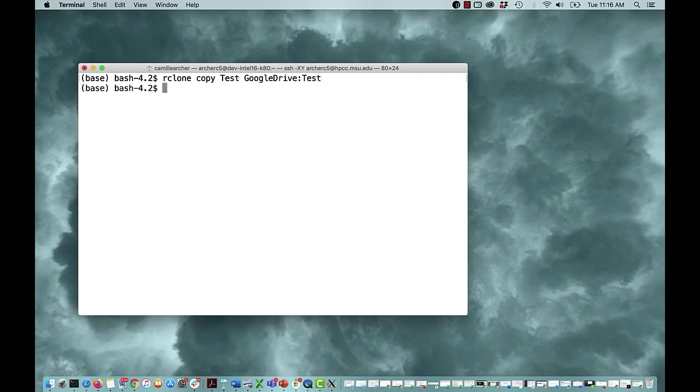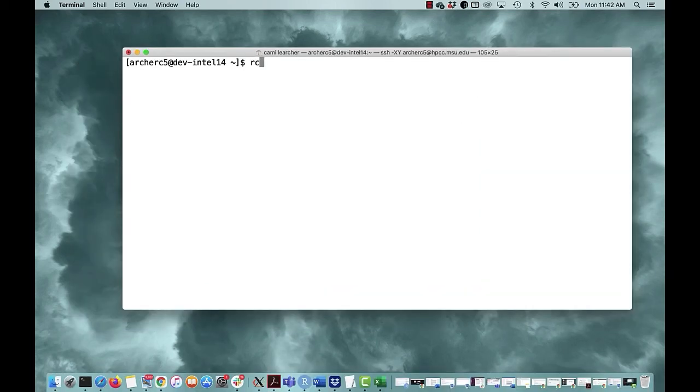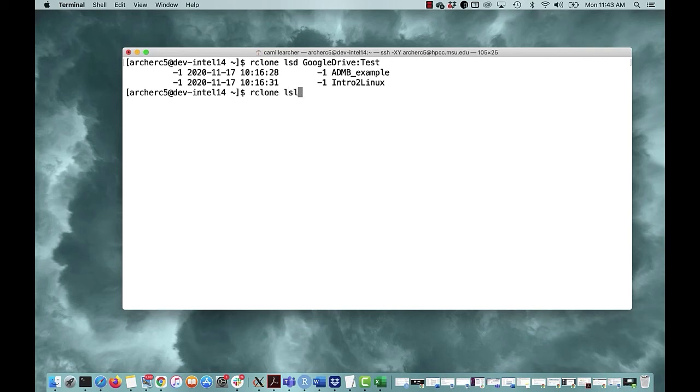To view the contents of this new subdirectory on my remote, I'll use the rclone lsd command followed by Google Drive, colon, and the directory test. And here you can see within the test directory, I have 2 other subdirectories. Notice the lsd command only shows me the subfolders that are within my remote, but if I do actually want to see the files that are contained within a subdirectory, I need to use the rclone lsl command.